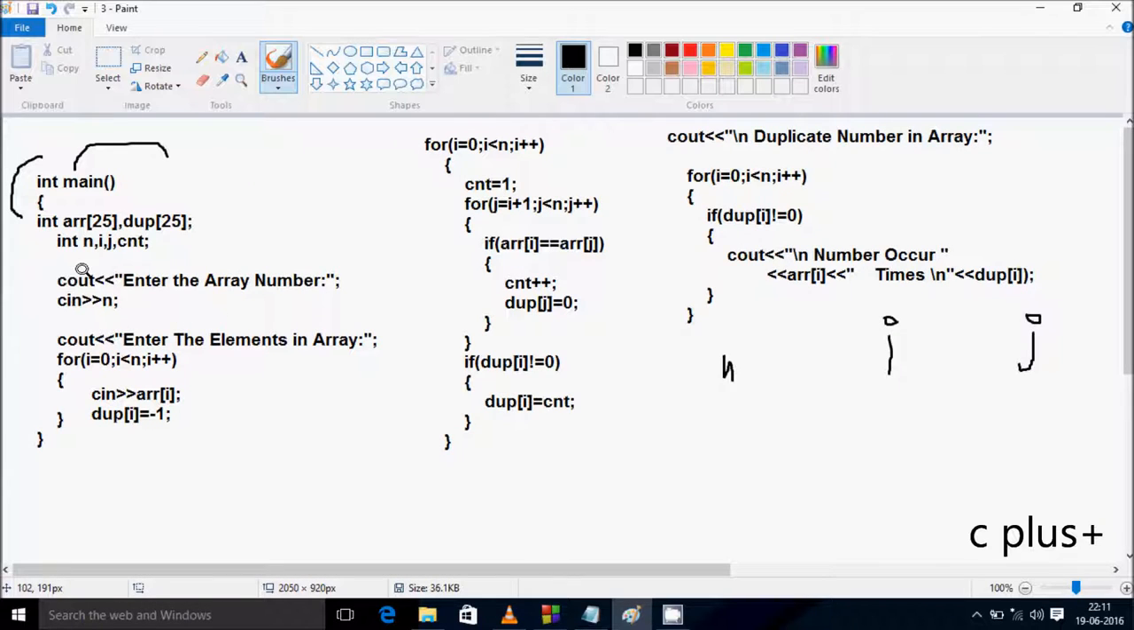Then your control comes to cout. Whatever is in double quotes is displayed on the output screen, and whatever I enter is received by n. I'm going to give n the value 6. Then control comes to this point, enter the elements in array, which is displayed on the output screen, and here i starts from 0.